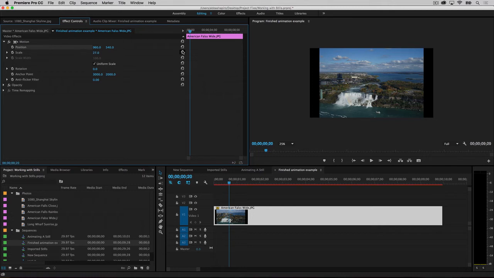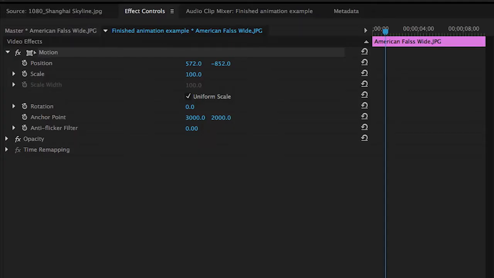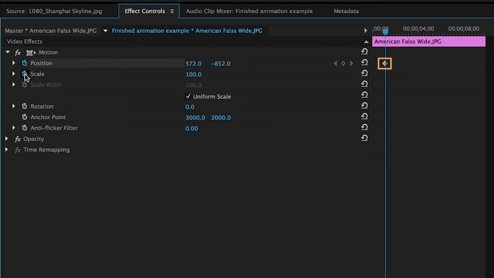To create a zoom or pan on one of your photographs, simply move the playhead to the point along your timeline where you want the move to start. Let's move the playhead to about 1 second in and adjust the scale and position of the image to the way you want to see it at the beginning of the move. To create our first keyframe and lock the image into our starting position, we need to click on the small stopwatch icons to the left of the position and scale sliders. You will see small diamonds appear to the right directly under the playhead.